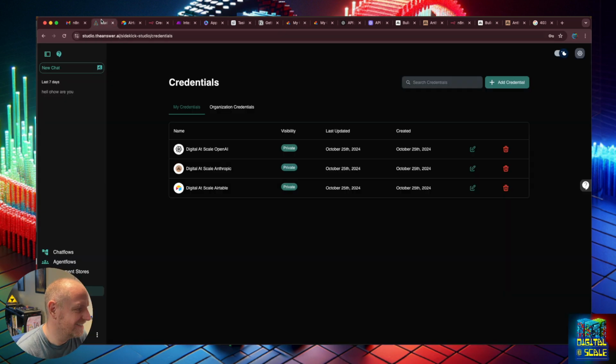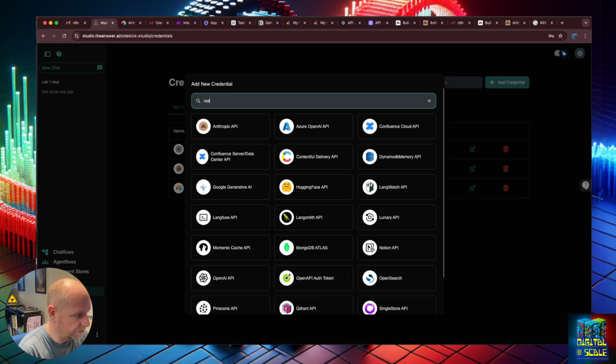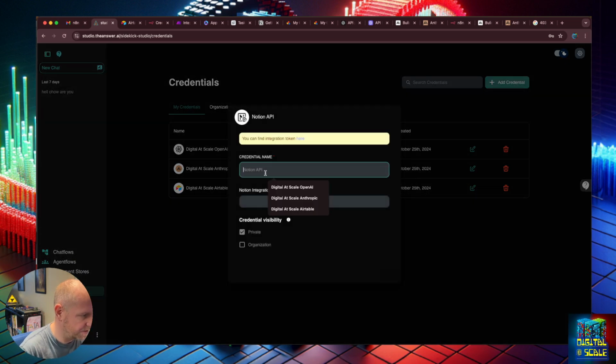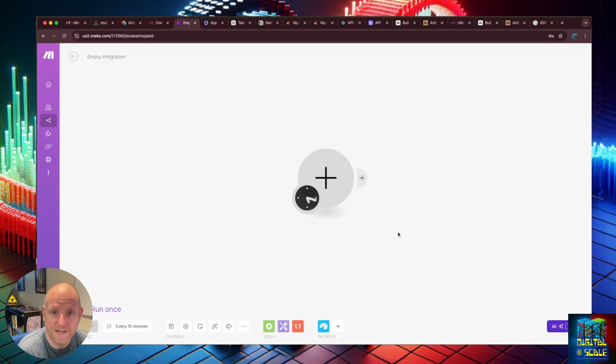Well, go to AnswerAI, log in, go over to the left, click on credentials, then up at the top right, say add credentials, type in Notion API, say digital at scale Notion, put my token in here, and hit add. Very easy. Now, how do you set up your Notion API in Make?